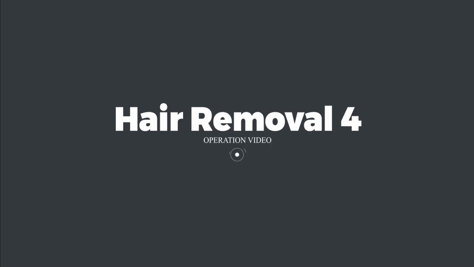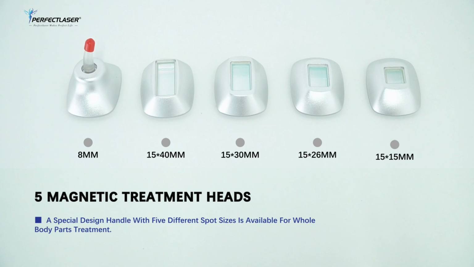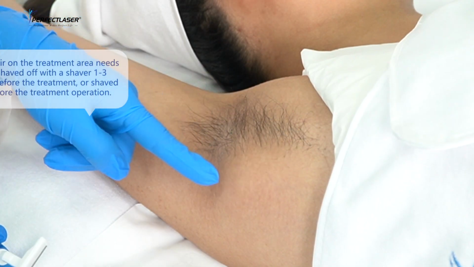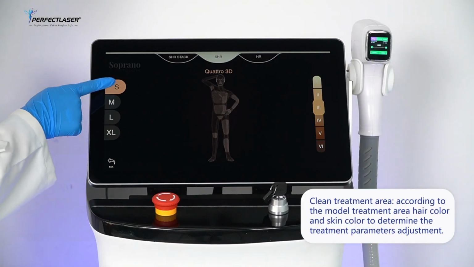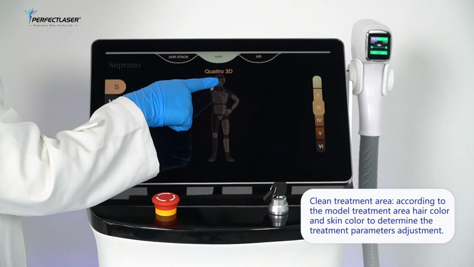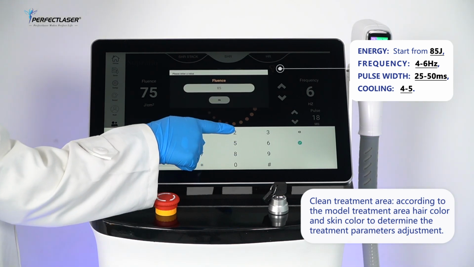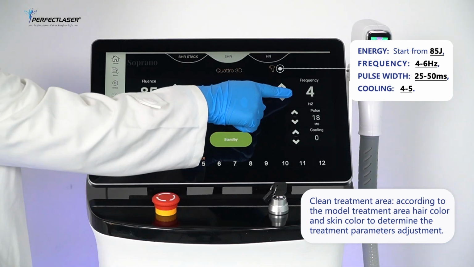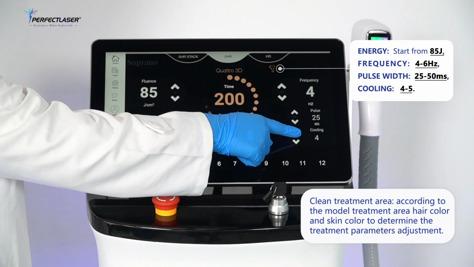How does hair removal work? A specially designed handle with 5 different spot sizes is available for whole body treatment. First of all, shave the hair of the treatment area and clean it. According to the amount and color of hair and skin color, adjust treatment parameters. Energy, start from 85J. Frequency, 4 Hz. Pulse width 25 milliseconds. Cooling, 4.